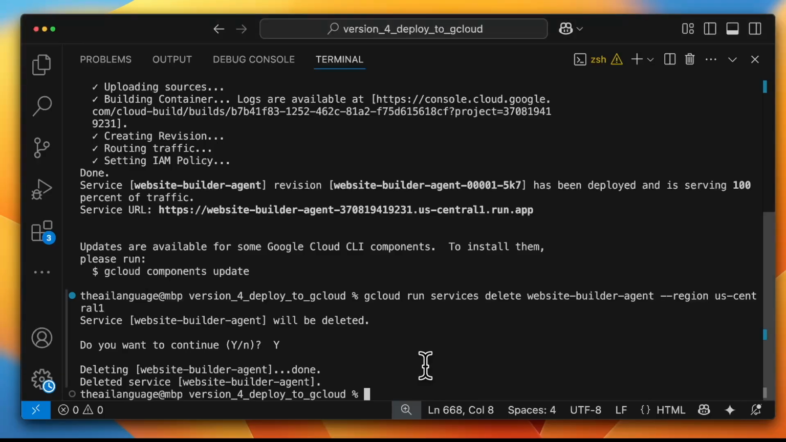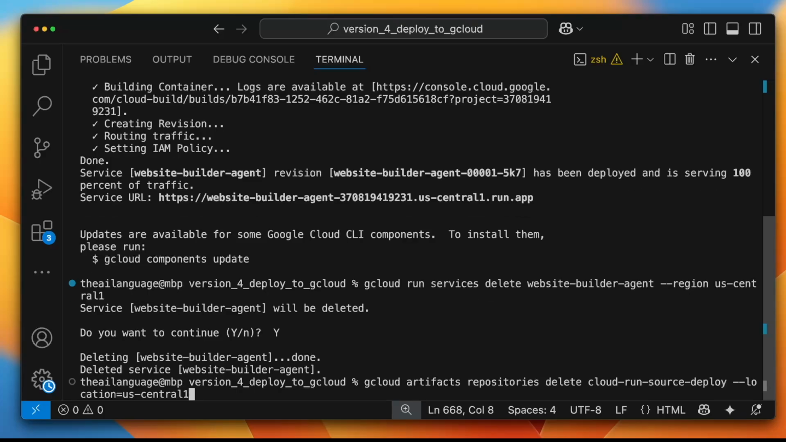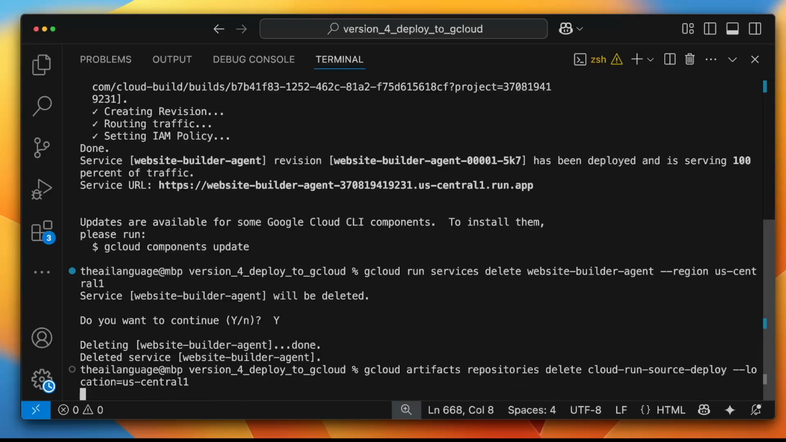So we can actually list those repositories by typing gcloud artifacts repositories list. So once you press enter, you'll see a list of repositories with the first column, which has the name of the repository. So for us, the name was cloud run source deploy. So I'm going to use that and now run the delete command for artifacts repository. So I'm going to say gcloud artifacts repositories delete, and then I'm going to give the name, which is cloud run source deploy, and the location US Central 1, and press enter.